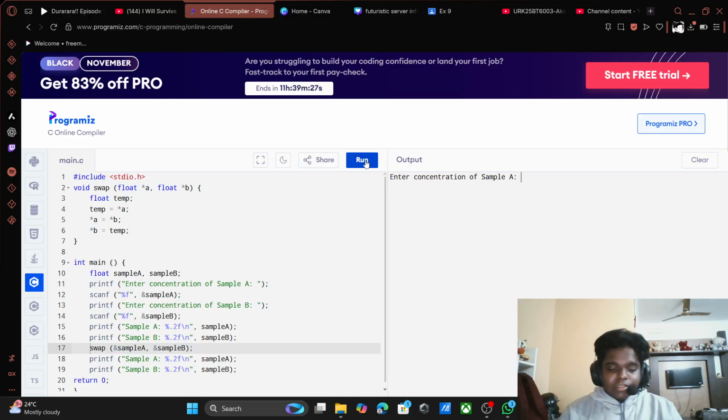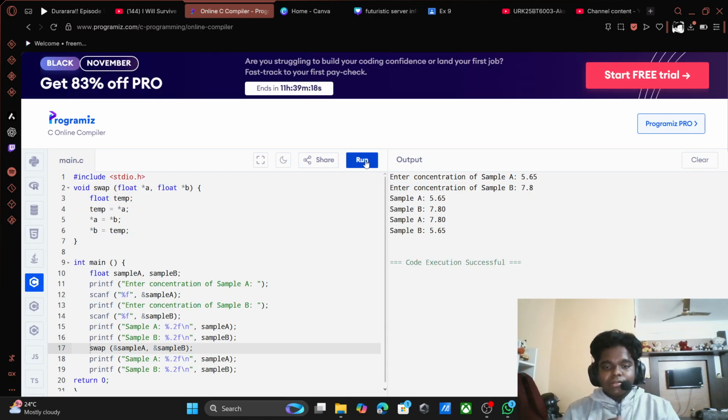For the concentration of sample a, let it be 5.65, and for the concentration of sample b, let it be 7.8. The .2f will make sure the decimals are in two decimal places, so that's why we got an 80. The first sample a and b print happens without swapping because the function hasn't been called yet, so the data doesn't change, as I told you.